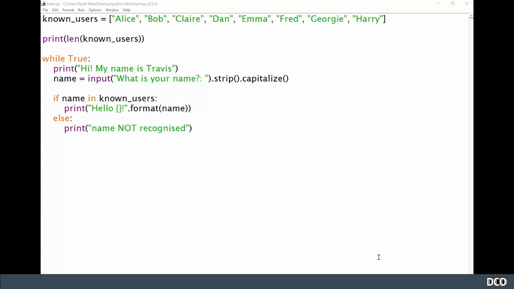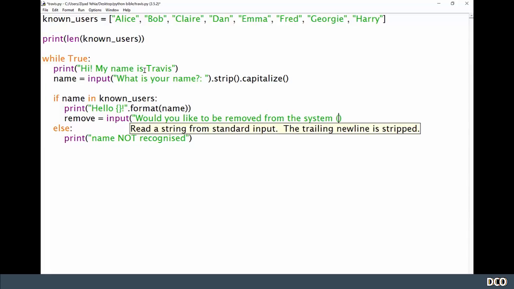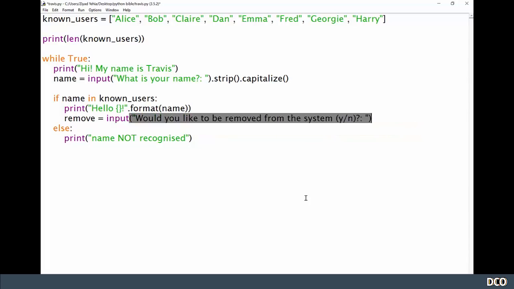So now that we've replaced our ugly name recognized with a nice welcoming message, we want to ask the user whether they'd like to be removed from the database, because at the end of the day, Travis is pretty ridiculous. So let's create a variable called remove and ask them, using the input function, would you like to be removed from the system? Okay, and I'm actually going to put in y/n there so they can see that they've got to enter yes/no.